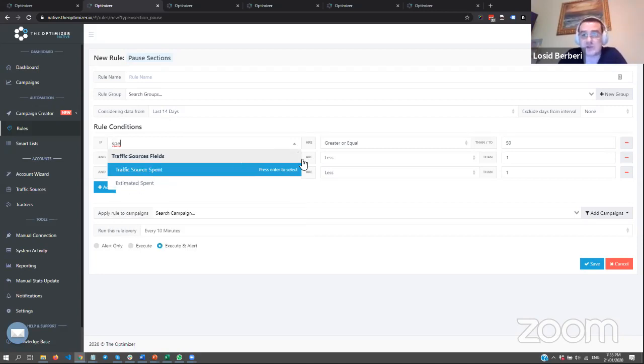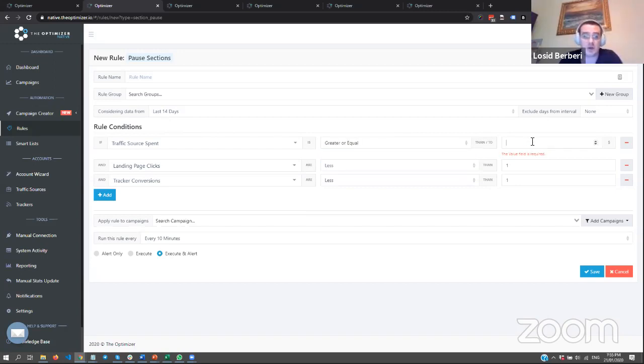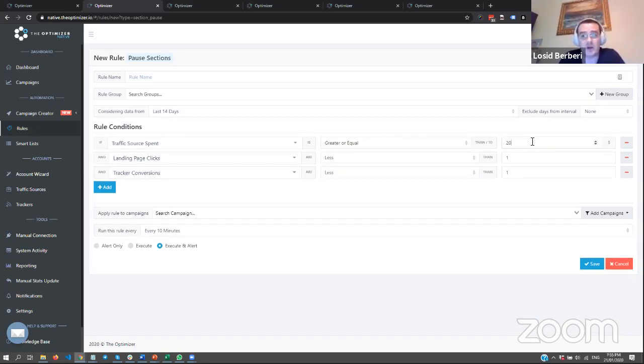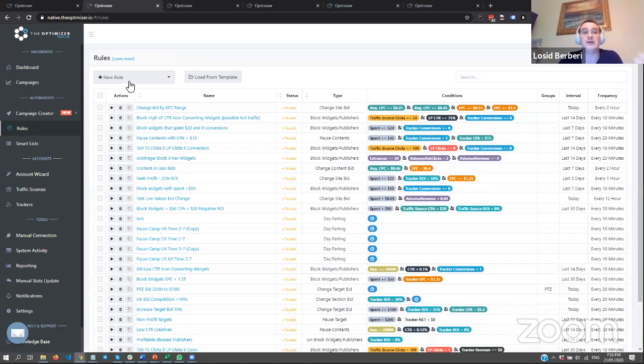So let's say if traffic source spend is greater or equal to $20 without any landing page click. I believe we don't have any guy that would like to have a cost per landing page click of around $20 and expect to convert with a positive ROI on a $10 or $15 offer payout. So the first case would be to use the pause section rule, and the other use case would be to do it by lowering the bid.